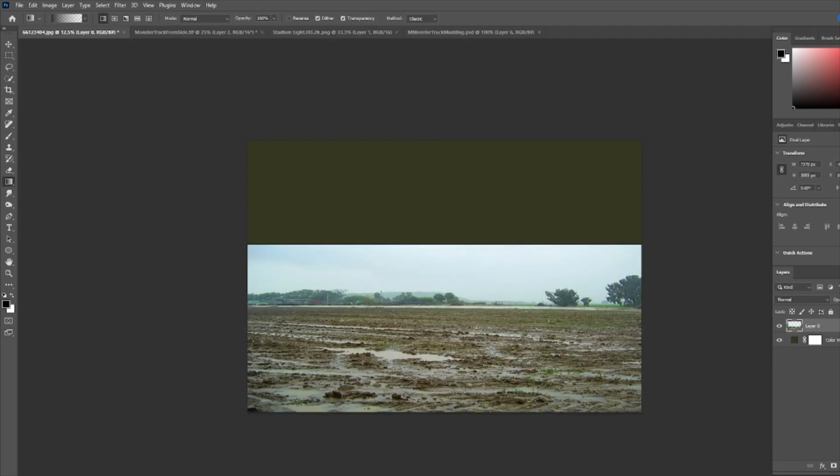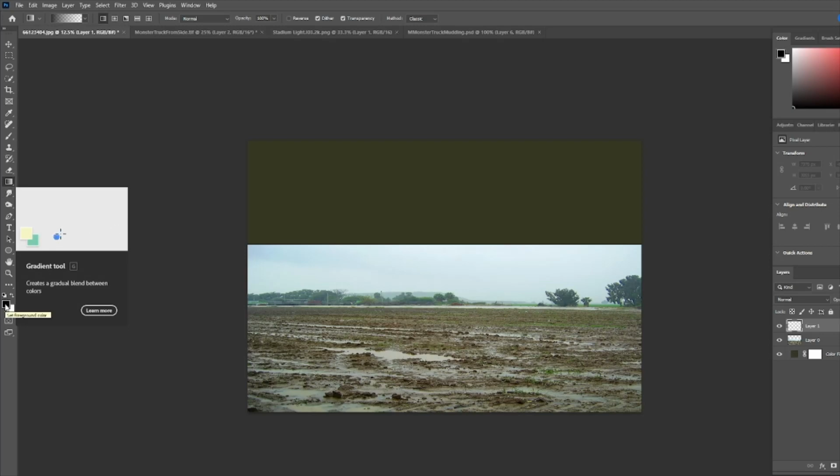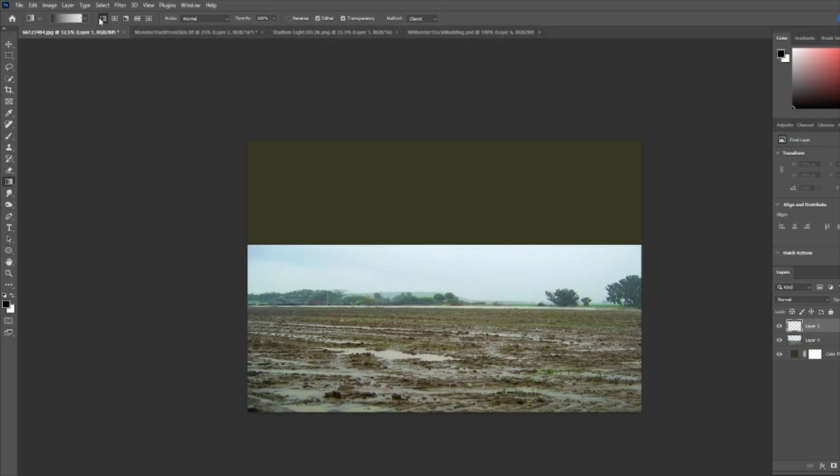And then I'm going to add another layer, and I'm going to add a little shadowing right here. And I'm going to use my gradient tool. So here's your gradient tool. Make sure this is set to black, and this is selected right here, 100%. And then I'm just going to do this, and it's just going to add some black shadowing just along the bottom edge of this.